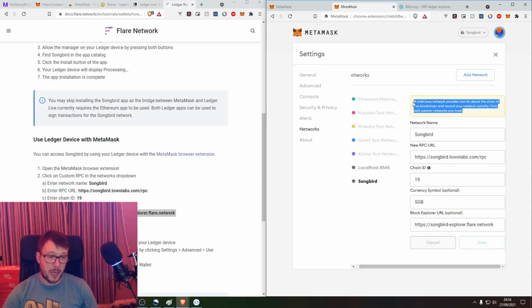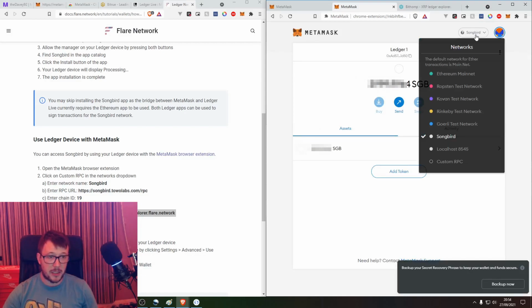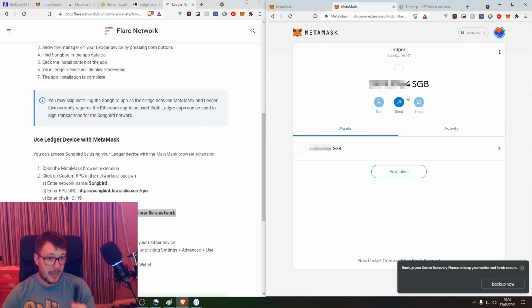This is just warning you particularly that it could be unsafe, but it's Songbird. It is perfectly safe. So if I click on that, what I'll have now is my Songbird balance and various bits. As I was saying earlier, if you're going to use your Ethereum, you'd use your Ethereum mainnet up here, and that's for things like Rari, that kind of thing. But for Songbird, you would use that here.